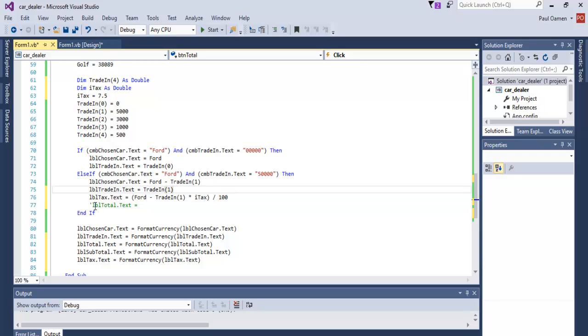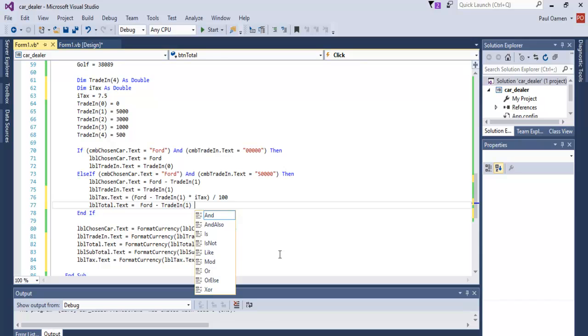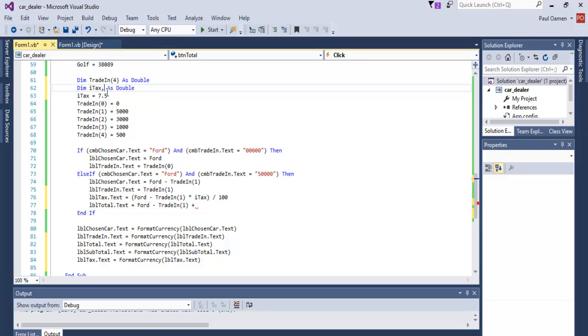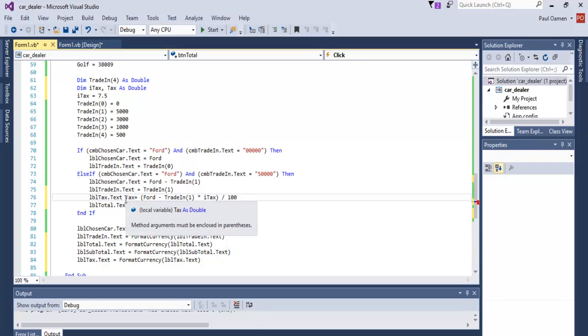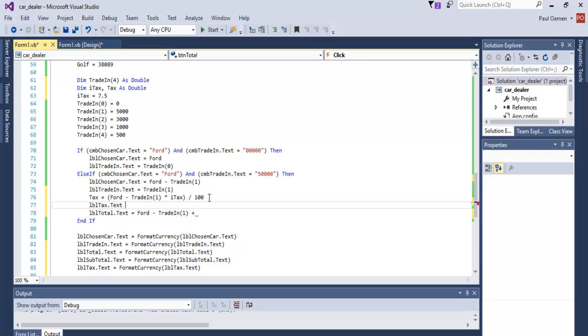Now we don't need to get a total. The total in this case will be the Ford price plus whatever the tax is. So I think we should declare another variable, tax. I think that would be neater. Let's declare one variable here, comma tax. Get rid of all of these, come in here, paste that in there. Equals tax. Alright, here we just need to add the tax.